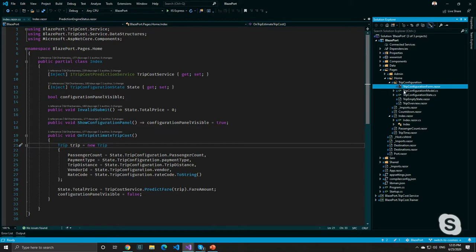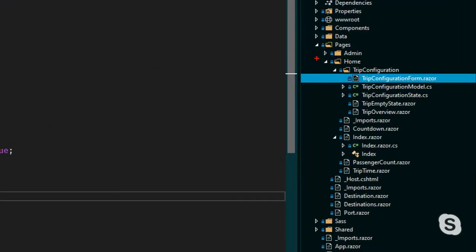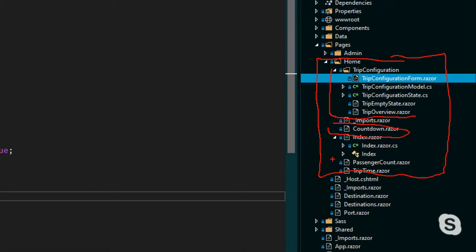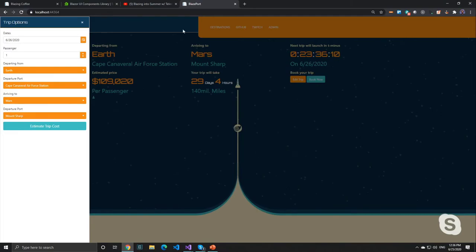And this is where that vertical slice architecture takes place. Instead of having a controller with all of the actions and everything, since I'm on server-side Blazor, I have everything that I need for my home page boxed into this one folder. All of my components that run my trip configuration, the countdown that you see displayed when I commit to a trip, even the component that renders the passenger count and the trip time, are underneath this home directory. So I've got a nice way to find all of the components seen on that index page. Everything that you see here, you'll find in that home folder.